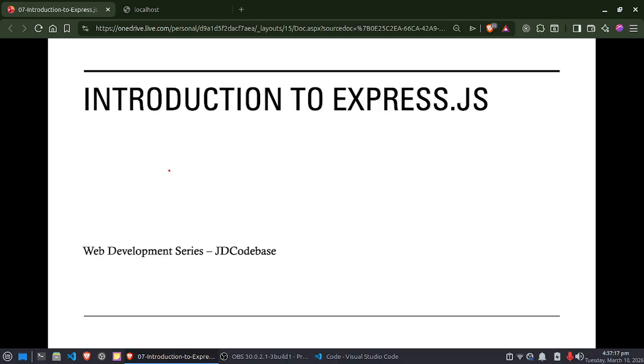Express is one of the most popular backend frameworks, and it is used with Node.js. Almost every Node.js backend project uses the Express framework. So understanding Express is very important for backend development.